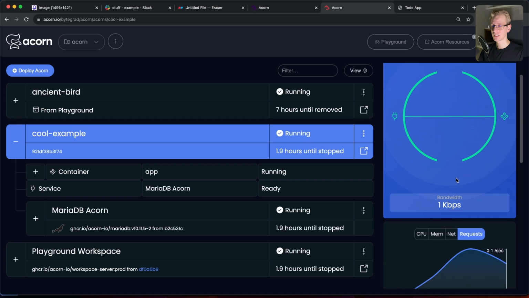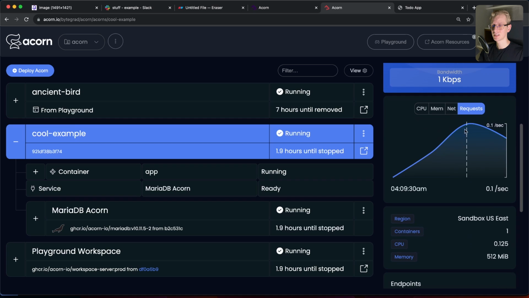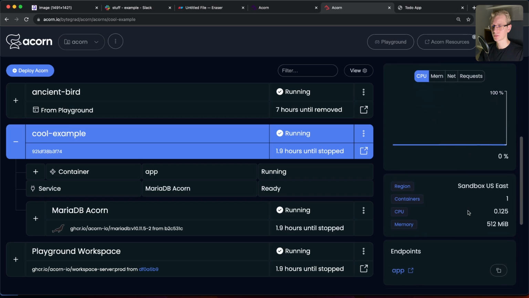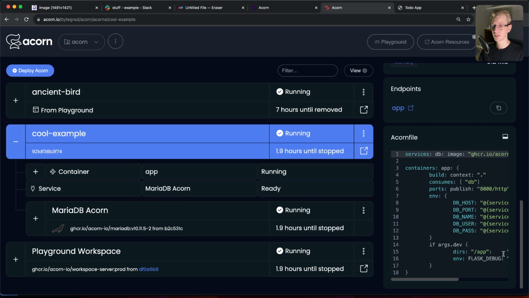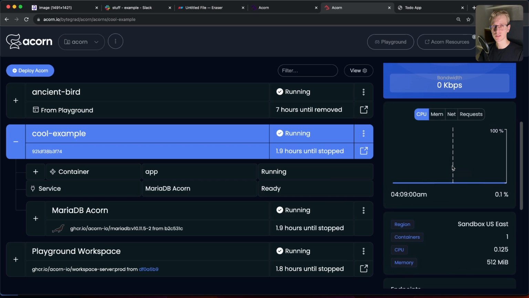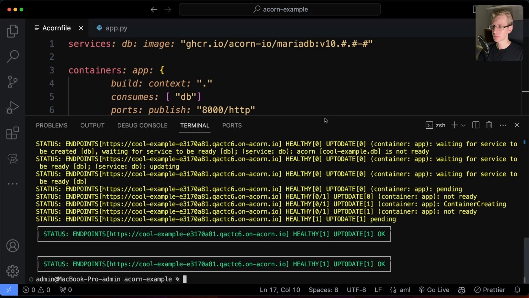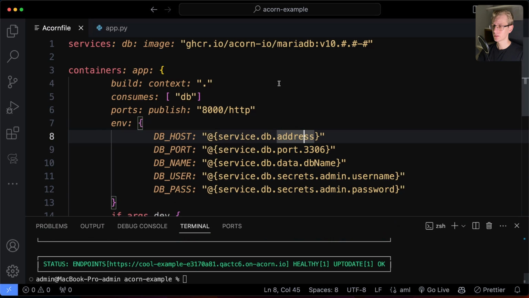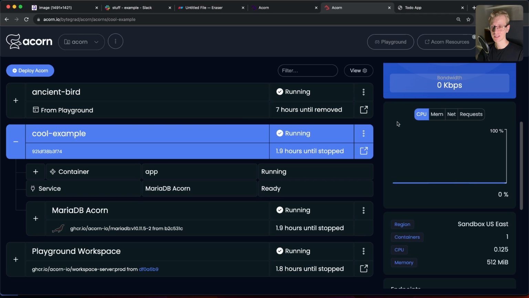Here you can see I can monitor these resources. I can see there has been a request, and you can see the other things as well. I can inspect the Acorn file here in the dashboard as well. What we get out of the box here is monitoring, logging, also secret management, really beneficial as well. But also things like auto scaling and debugging. Under the hood, Acorn uses Kubernetes, but you as a developer don't need to worry about that. You can just deploy apps without knowing anything about Kubernetes.